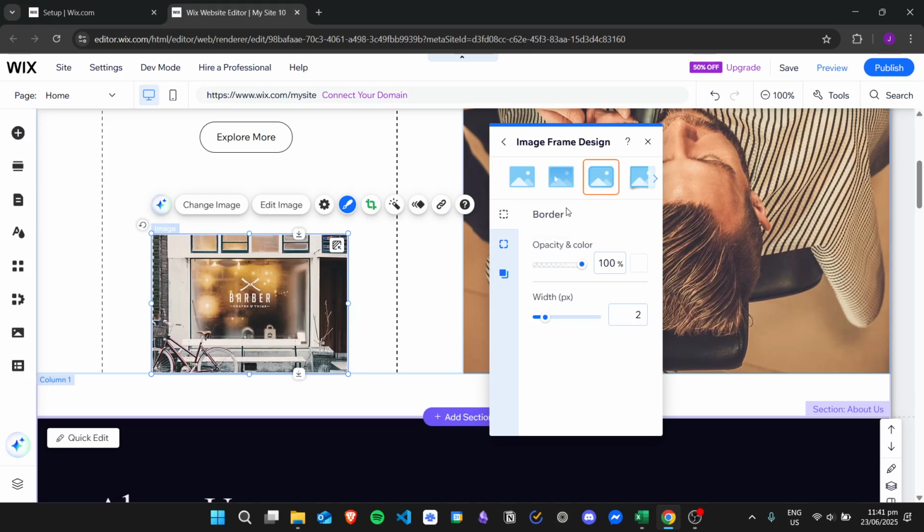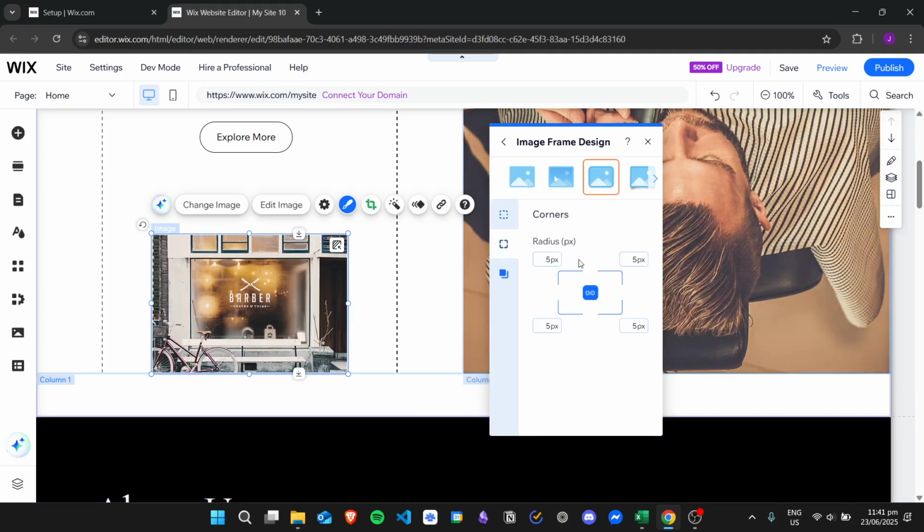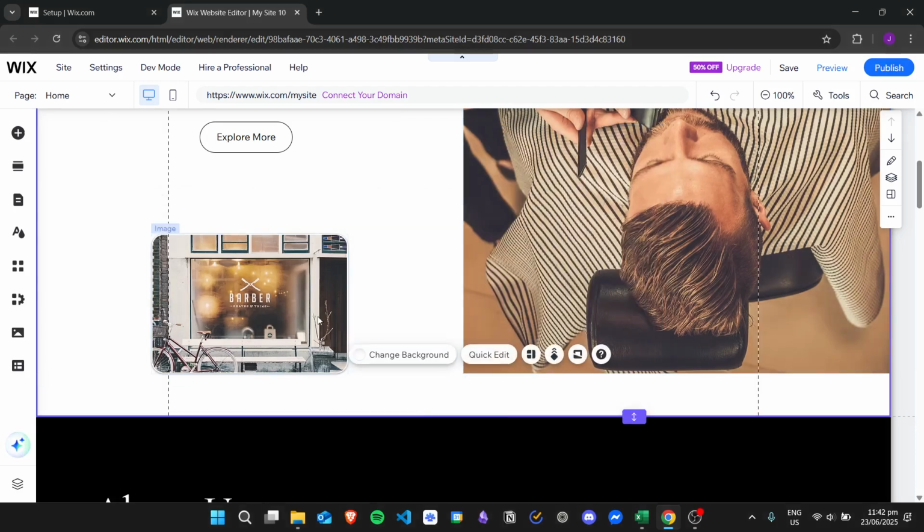And then once you have clicked that, just click on the corners button. And then there we will have an option to change the radius of our image. So you can just change this to a higher value. For example, I'll change this into 20 pixels, and there we already have the rounded corner effect in our image.